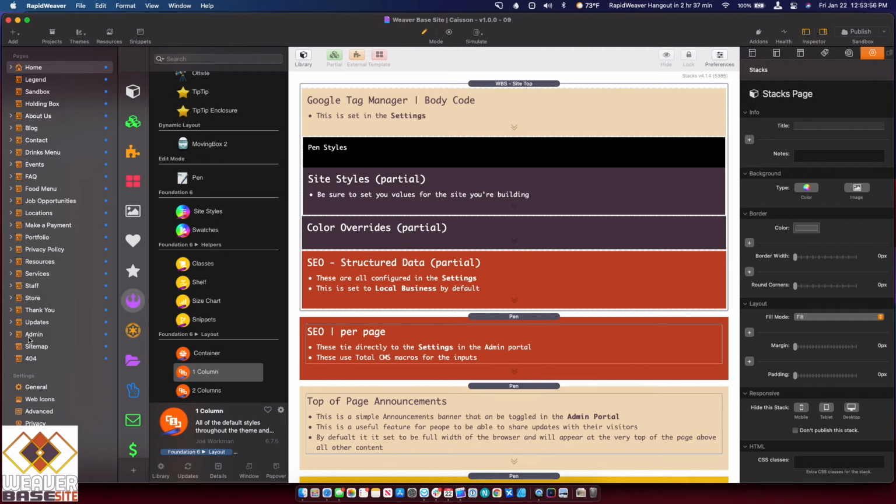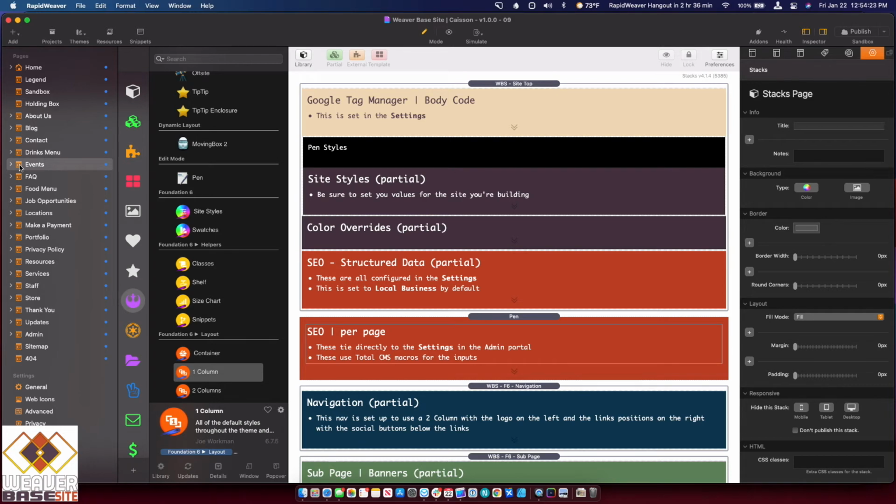So if you have a client who's a lawyer, they're probably not going to have a drinks menu or a portfolio per se. They'll have an about us, probably a contact page, a fact page, things like that, but you're not going to give them all the pages because it's just not needed. So if you don't need a page, you can just select the top level page, right click and then delete. I'm not going to do that right now because I want to show you all the different pages.